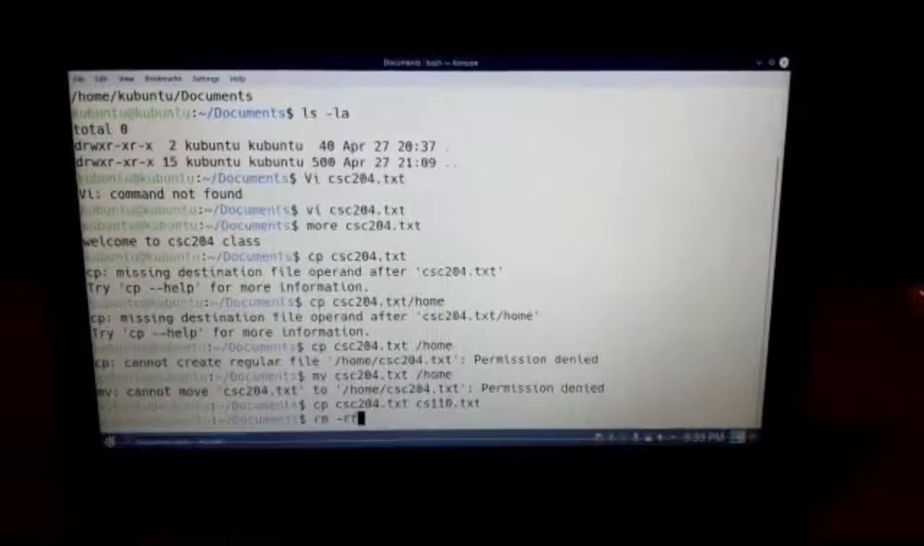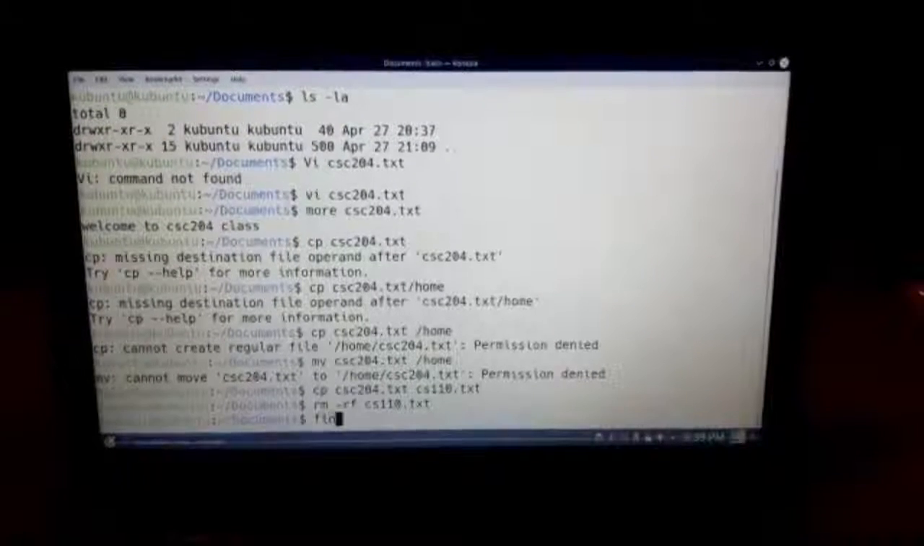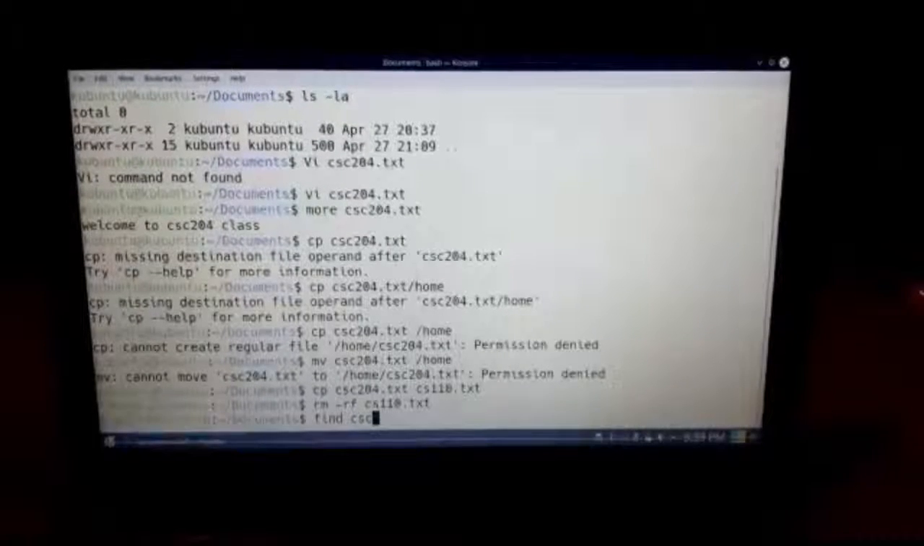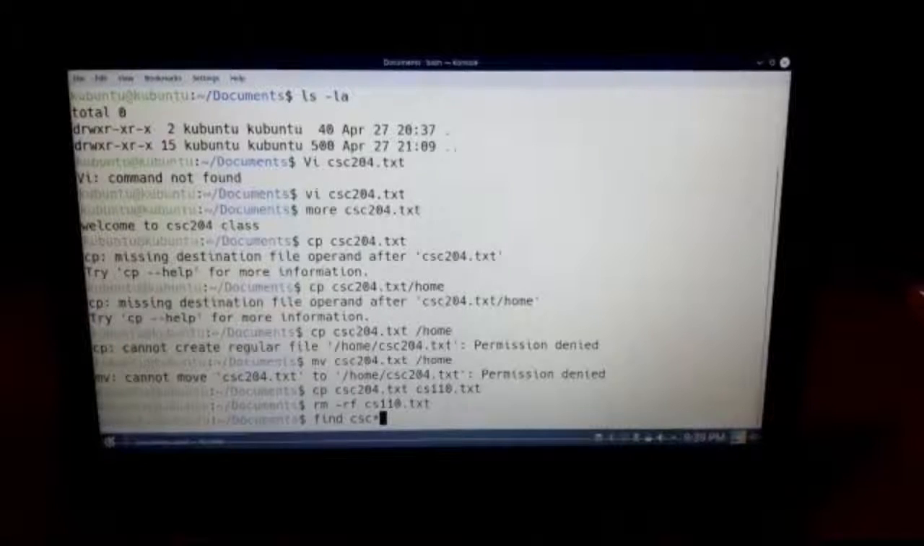Now if you want to remove the file, just type in rm -rf, then the name of the file, csc110, then hit enter. Now it's been removed. If you want to search for the file, just type in find csc*, then press enter. Now you can find where the file exists.